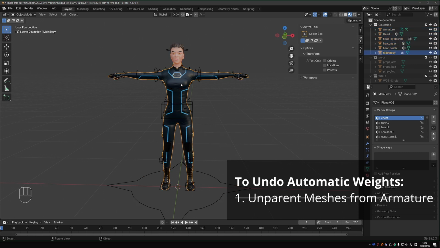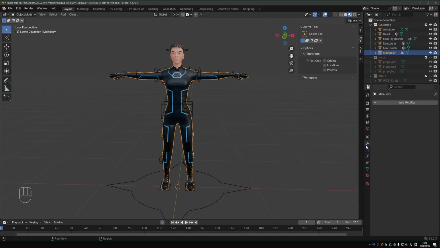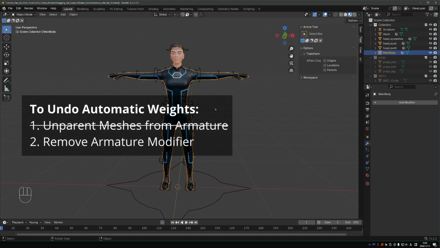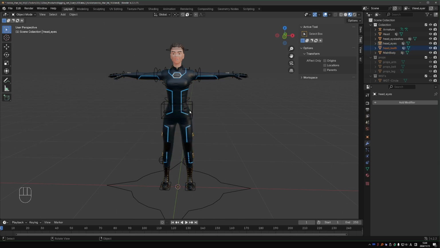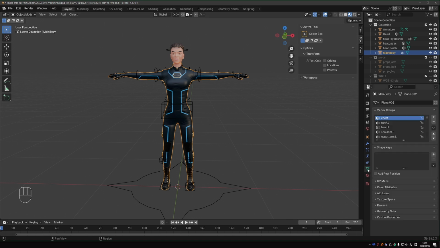Then I'll select any of my meshes, go to modifiers, and if there is an armature modifier, I should delete it. Sometimes unparenting removes the armature modifier, but sometimes it doesn't, so check your meshes. And finally, I have to select my meshes, go to data properties, and I'll find the vertex groups. Vertex groups connect the vertices of the mesh to bones in your rig.